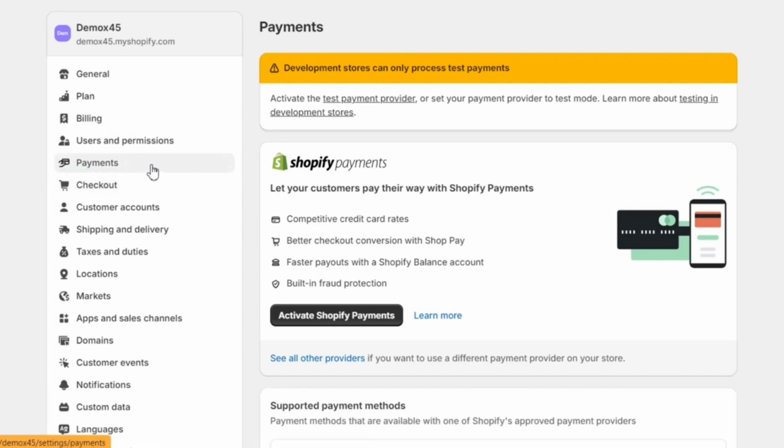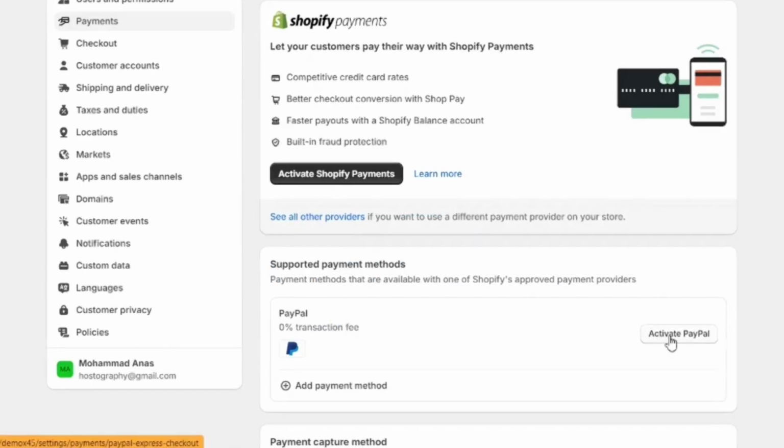So, click on this payment option. Here, you can add your payment gateway to Shopify, which will allow you to collect payments from your customers. When you scroll down, you'll see this PayPal option.